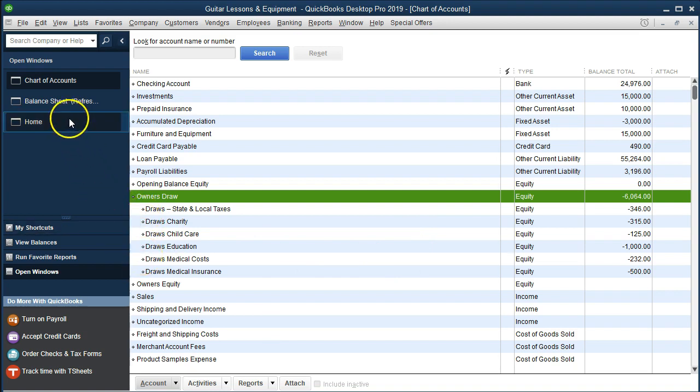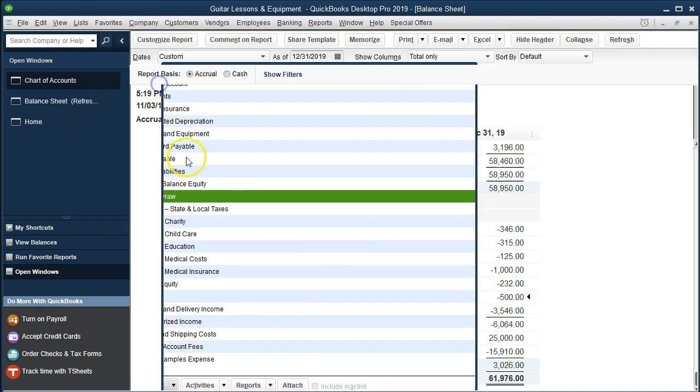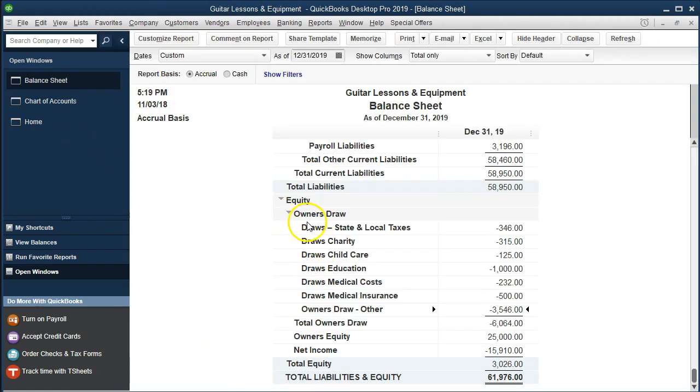Then if we go back to the balance sheet, let's see what happened in our open windows. Going to refresh this report. And within the owner's draws, we have the subcategories now. So now we could see the draws as just one lump number. This is all money that we took out for personal use. And it's all grouped together. We could see the total here for $6,064. And then we could break it out by what we used it for on the personal side. We used this one for, of course, state, charity, education, and whatnot.